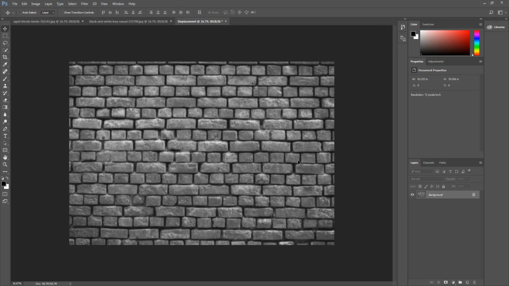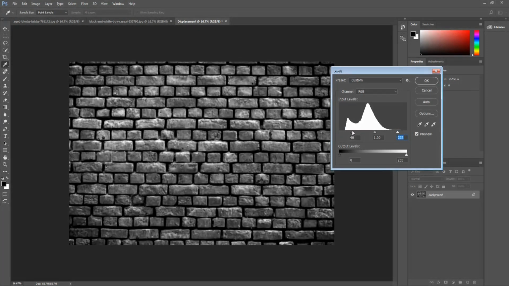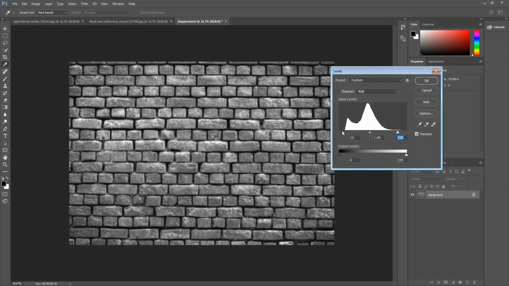Now we need to give some depth to the image. Take the level adjustment by pressing Ctrl+L on the keyboard. Move the left and right slider inside a bit to set some depth to the image and hit OK.